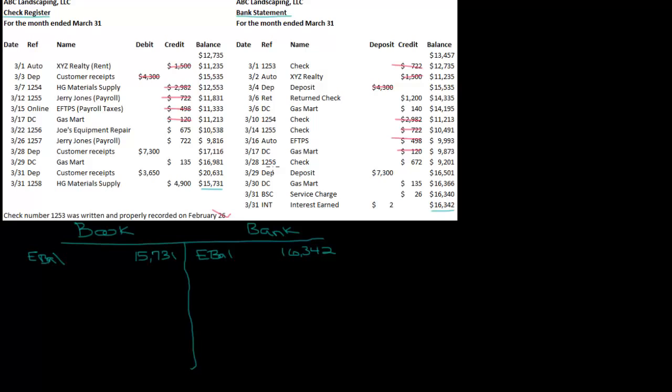Check number 1256 for 672. Oh, wait, I've got it here at 675. Okay, so this was a recording error. The bank cleared it for 672. Maybe this check was written out in the field. It's written for equipment repair. So maybe somebody took a blank check and wrote it out at Joe's repair. So this one I'm going to circle, because this one does not agree. That's going to require an adjustment. Okay, we're going to keep going.